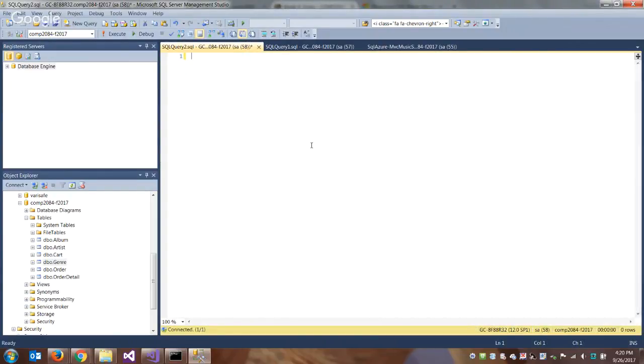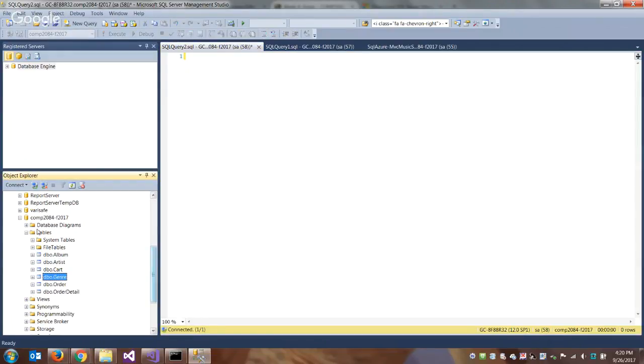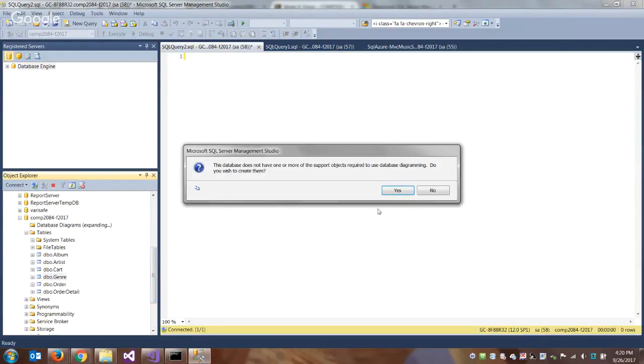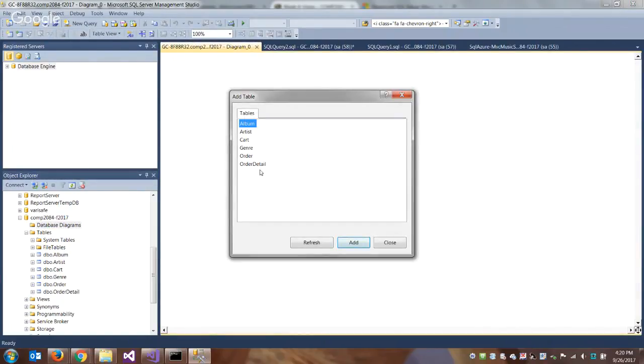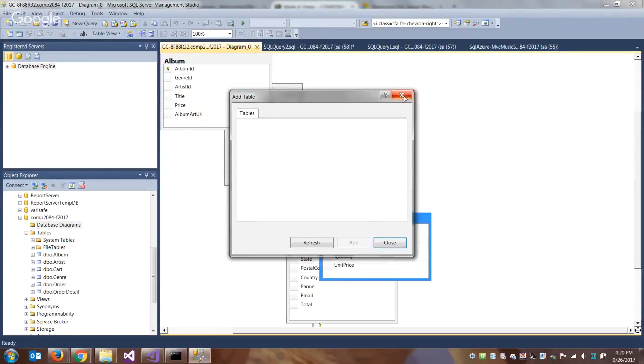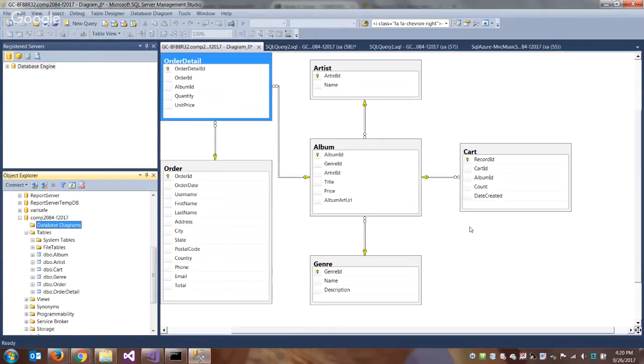I'll show you a couple other features that are new, that are in here. There's a database diagram. I think Workbench has this. So if I want to create a new diagram, I could add tables. And I can actually see all the relationships in an ERD because there are keys and relationships in the script.